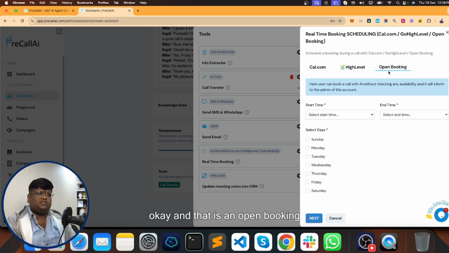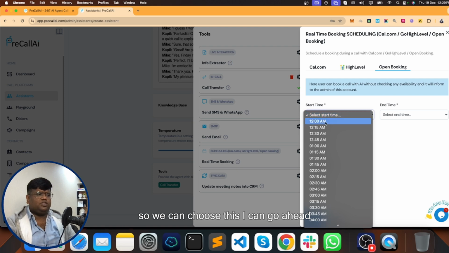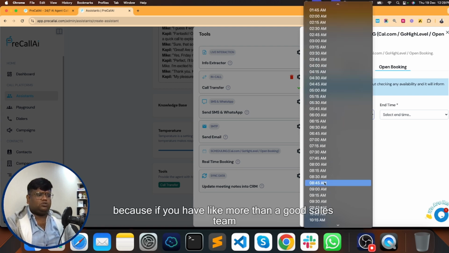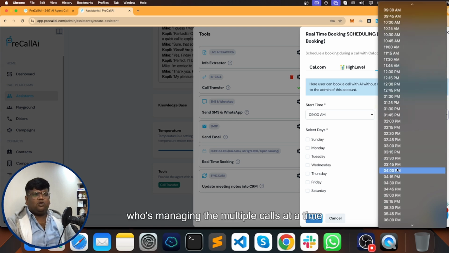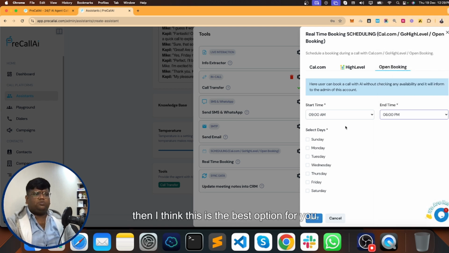Okay, and there is Open Booking. So here the user can book a call with AI without checking any availability, and it will inform the admin of this account, hey, you got a mail from this customer. So we can choose this. I can go ahead, because if you have a larger sales team who is managing multiple calls at a time, then I think this is the best option for you.